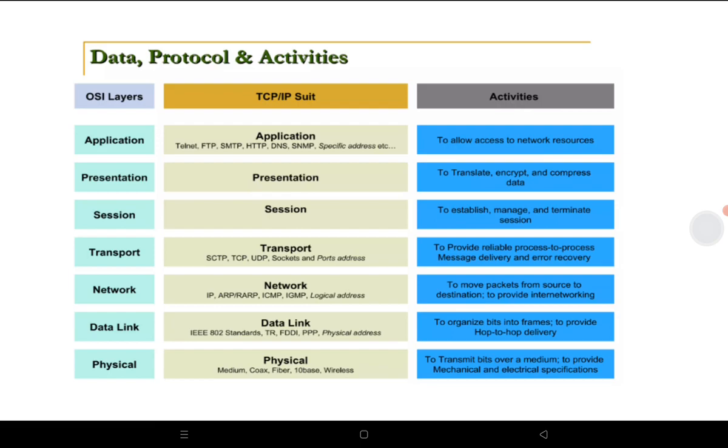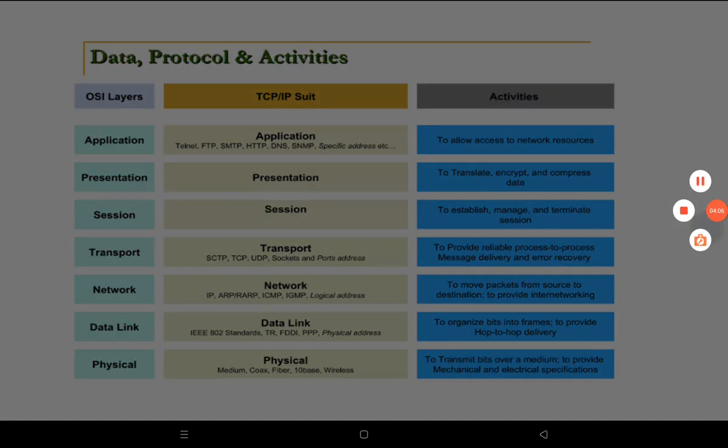In the session layer and presentation layer, the presentation layer is used to translate the message. Encryption and decryption are used here. In the application layer, we are using the protocols Telnet and FTP, that is File Transfer Protocol. SMTP, HTTP, DNS, SNMP, these protocols are used in the application layer.